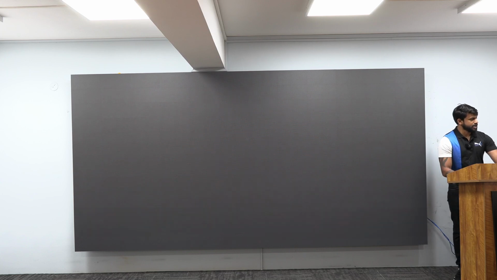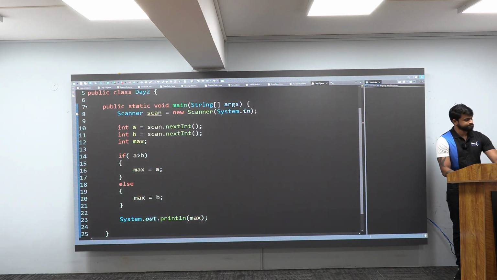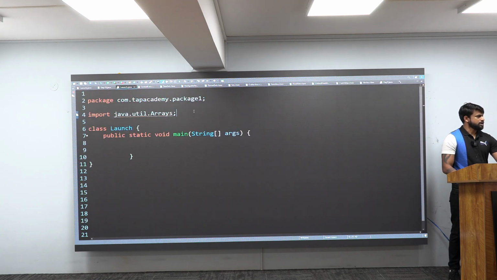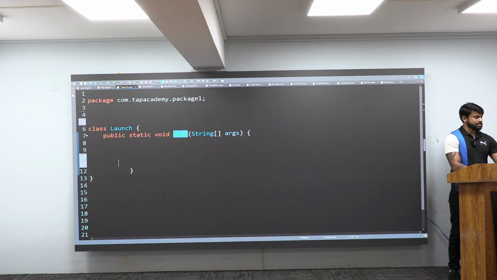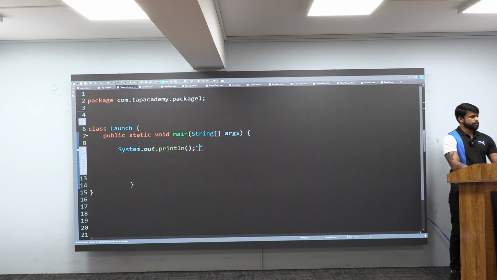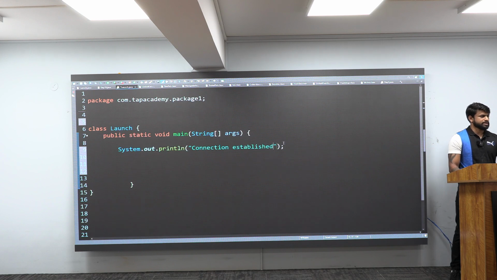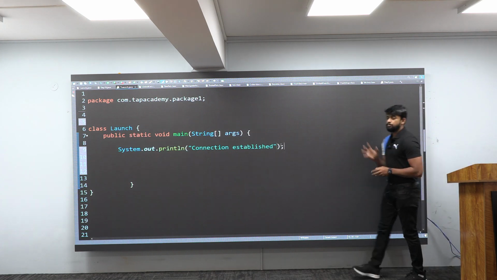Let me explain this to you with the help of my program, and let me get my program now. Brilliant. This is my program, and now let me code something inside it for you. I'll come inside this main method, where I want to give the instructions. System.out.println within double quotes, and within the double quotes I will write "connection established". If I write the statement connection established, you'll understand the program properly.